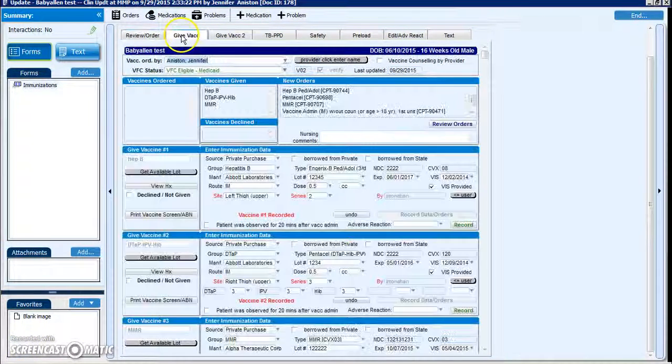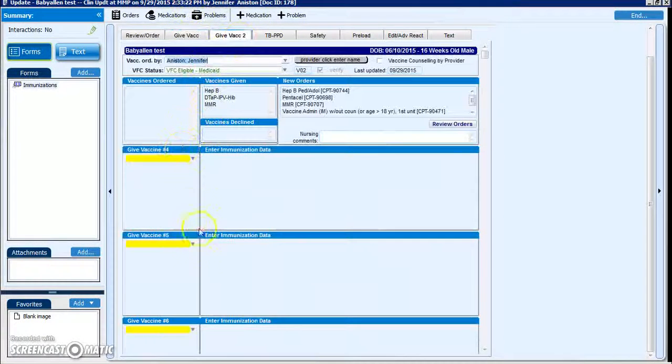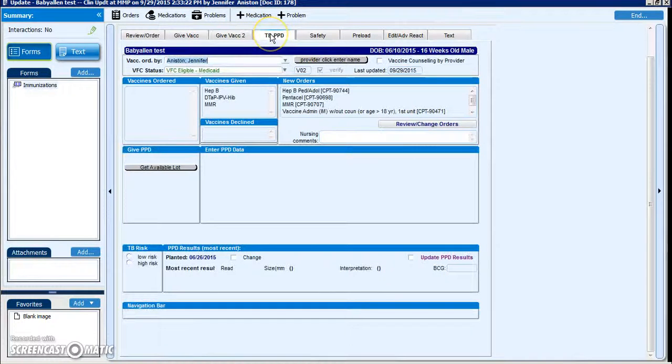So each Give Vaccine tab can manage 3 vaccines. So there's a second tab for giving 4, 5, and 6. Exact same workflow happens in this page. There's a tab that allows you to document TB PPDs. So this is very similar to other forms that you might see out there. You just get your lots, record your results.